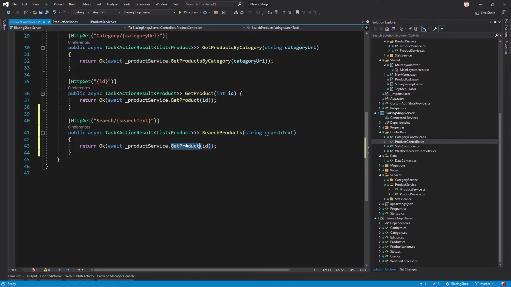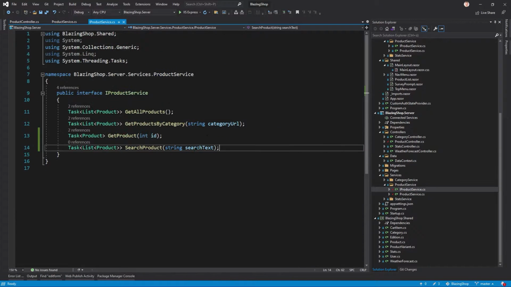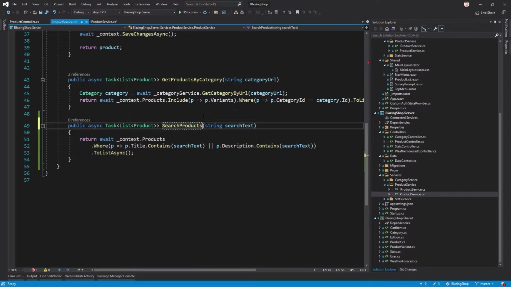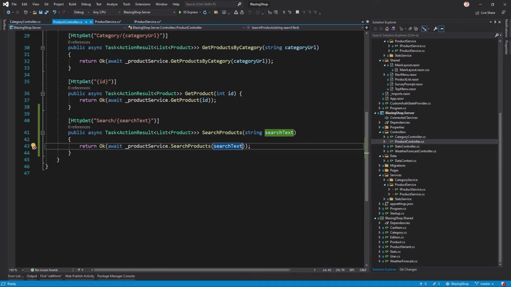And in here now we simply call search products, actually products. Let me change that in a second. Yeah, like that. And let's fix this typo here. Search products. Okay, so we got the interface covered, the service, the implementation class, and the product controller. Now let's save all this.